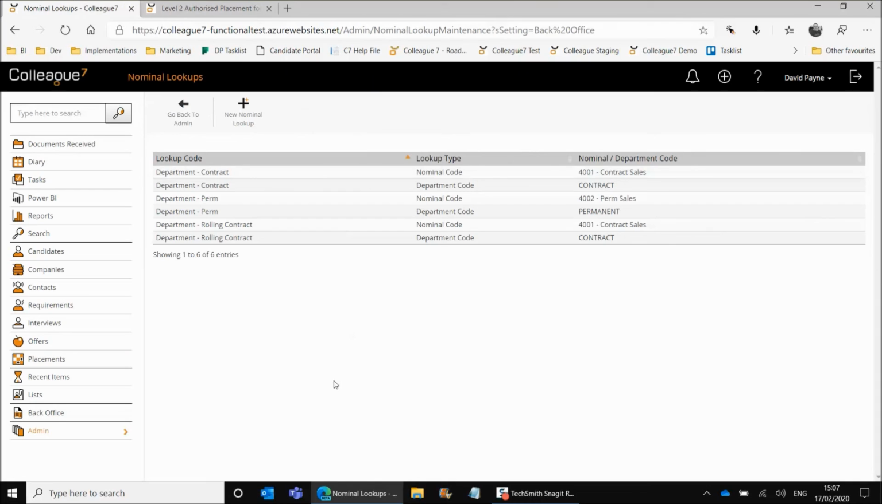When we actually get to the point of generating an invoice record, there is also an opportunity at that point to specify the nominal code, and that is just a blanket safety net in the instance where you haven't set up any of these nominal lookup rules, and instead you are looking to assign the nominal code at that point. But obviously, as part of the implementation of back office, our recommendation would be that you would set up nominal lookups so that you have that default behavior set up and in place, ready for processing invoices. But that covers nominal lookups within Colleague 7.